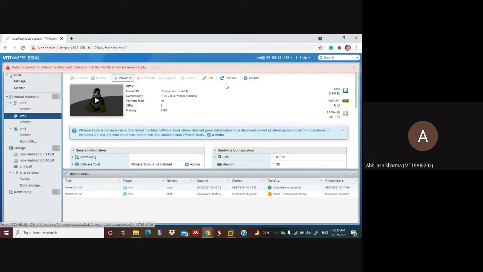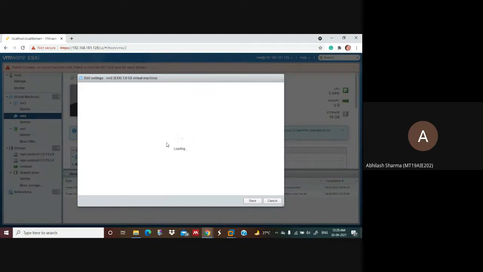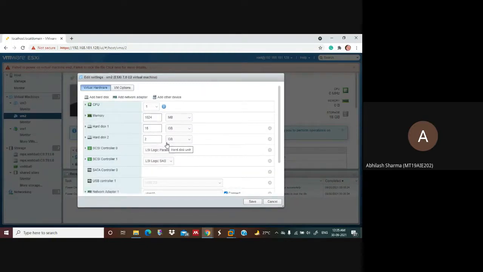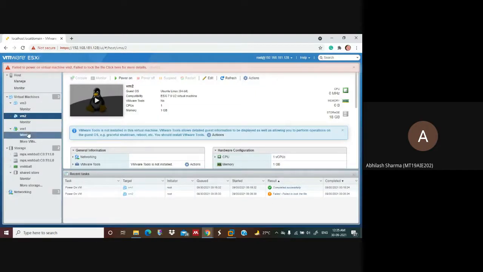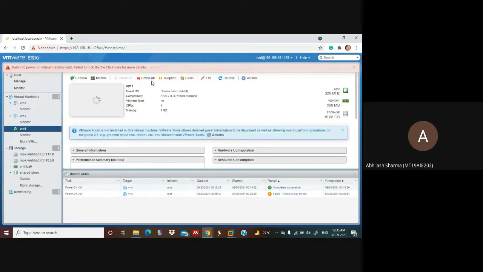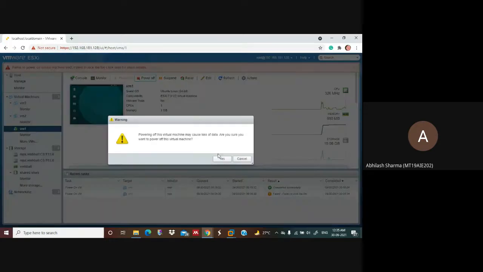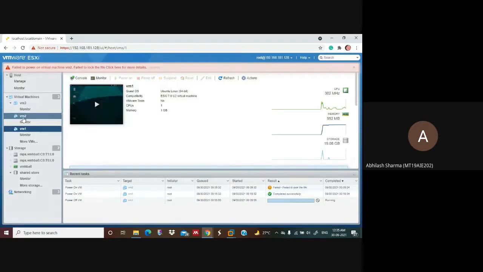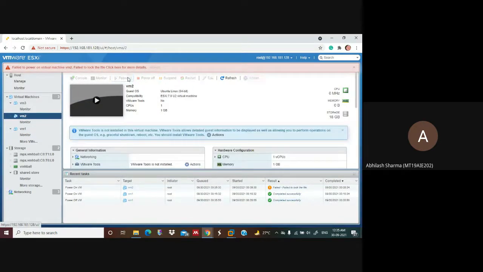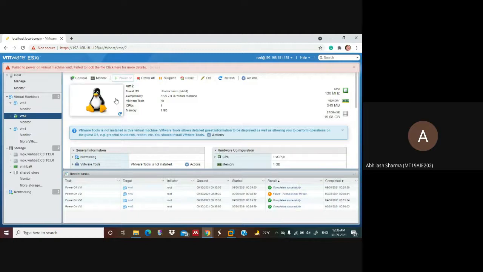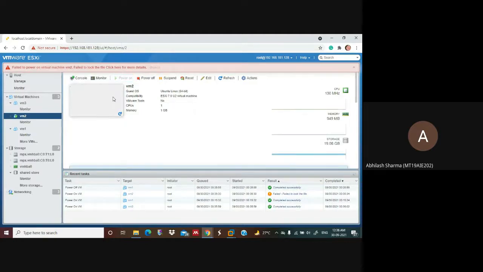The reason is this is also sharing the same hard disk. Virtual machine 1 has put a lock on that hard disk, so I cannot start virtual machine 2 while VM1 is running. So we'll have to shut it down. Let us shut it down and start VM2. We'll come back again.